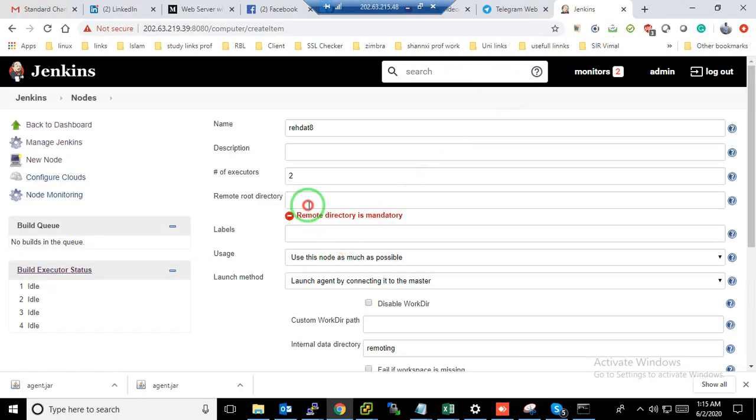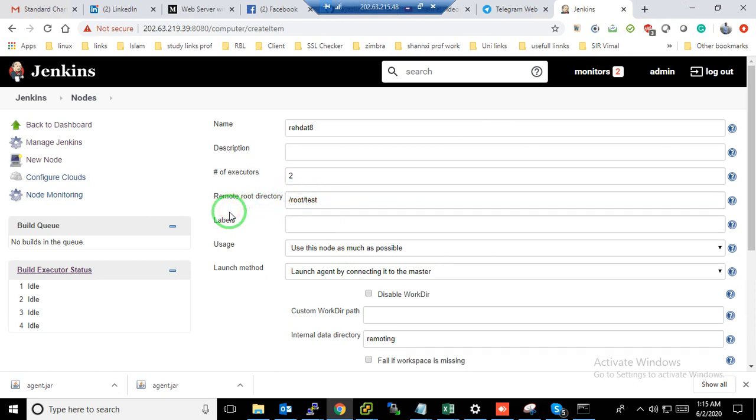So the remote directory is like my root test. What is the remote directory here? Whenever Jenkins gives the instruction to my slave node to run a job, let's suppose to run a command to create a directory or something like that, the output of that command or that job will show up in this location. So this is the use of the remote directory.